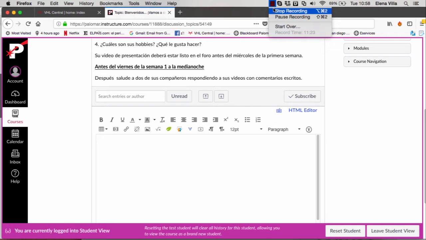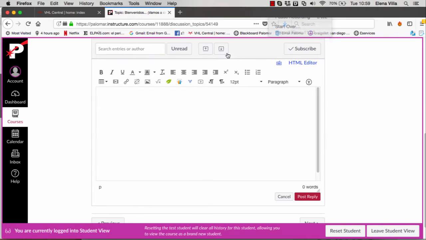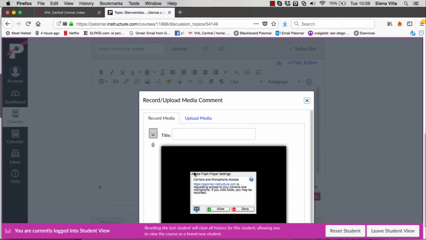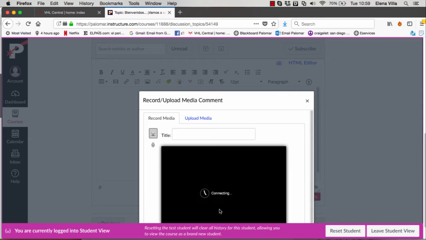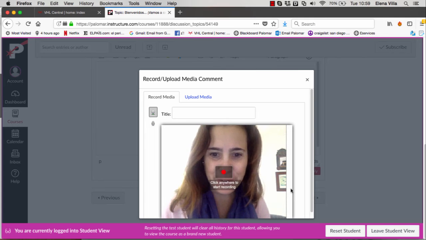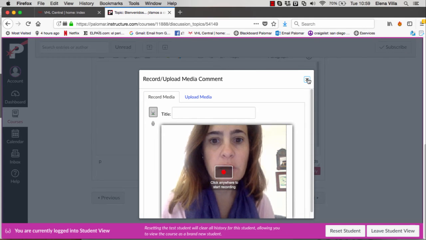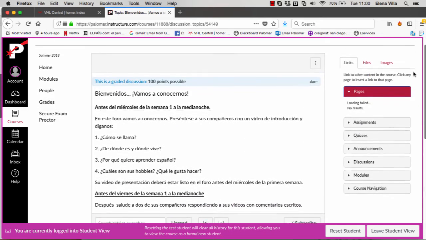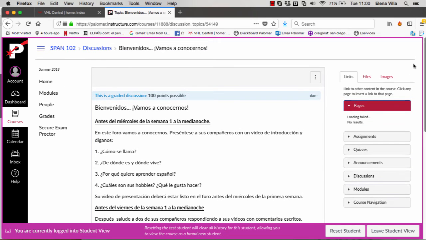And once you're in reply, you will click in here, record upload media. You click in there, and Adobe is going to ask you to authorize it, to allow it, and that should show your image. Hello, and you can start recording the video. Once you're done, you post reply, and then you just continue like that to answer your co-students' videos.